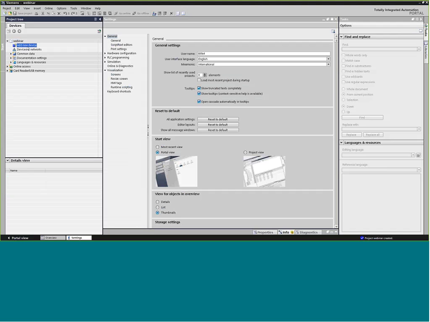It's the same look and feel no matter what we're doing in TIA. In the project view, we have what's called the project tree, a work area in the middle, and then a context-sensitive task list over on the right. This may be instructions if we're doing ladder logic, or it may be hardware if we're configuring a device and that kind of thing.